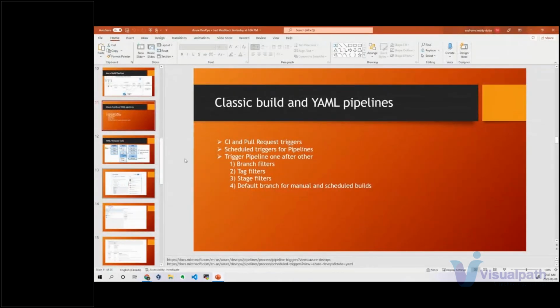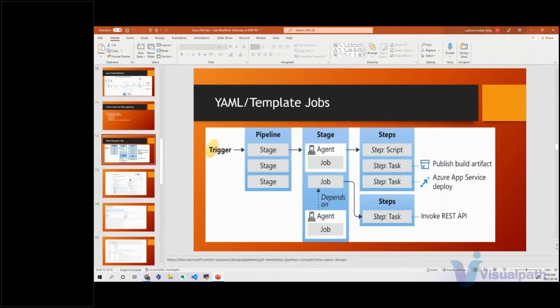YAML is not a scripting language or a new language. It is just metadata. We have to understand how to store your metadata in a file. So in the YAML or a template, we need to understand the pipeline stages. What is a pipeline? What are stages? In each and every stage, you will write some agent, and then you will define some jobs. Every job will have some particular script or a task. So these are the main things which you will learn.